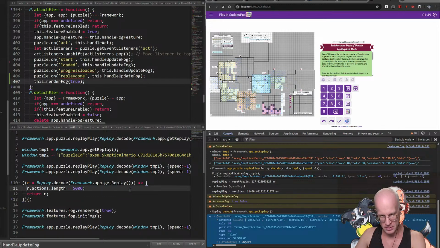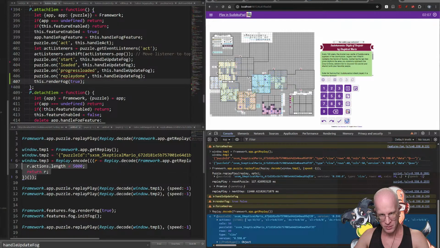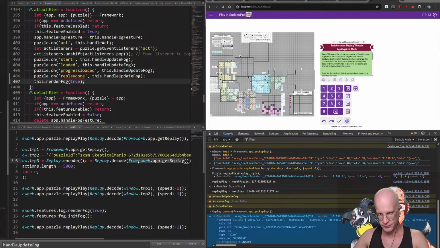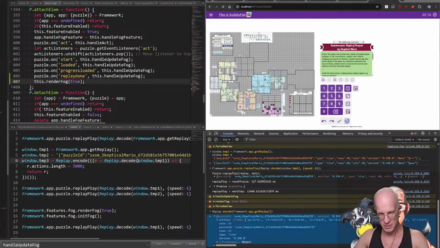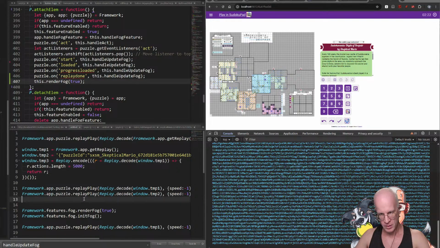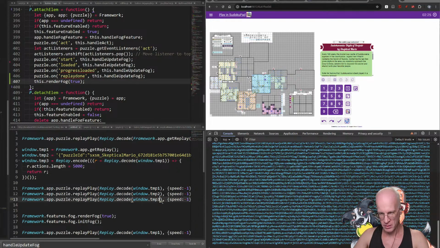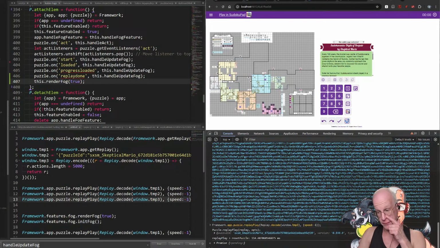We're executing that, and we'll call that window temp 3, and that's replay.encode, temp 3, and that's based on temp 1 actually. Boom. And now, if we load temp 3, what does our time look like? Is it more than 4 seconds? It should be a much smaller replay.